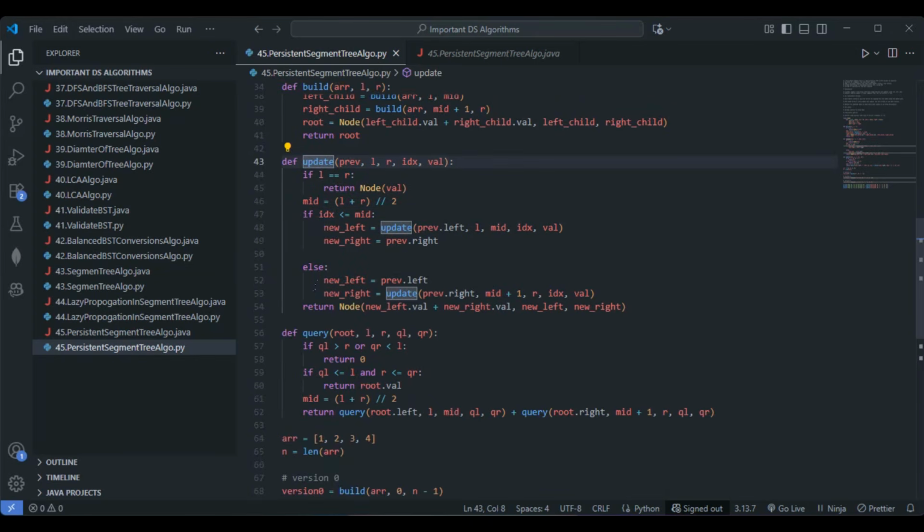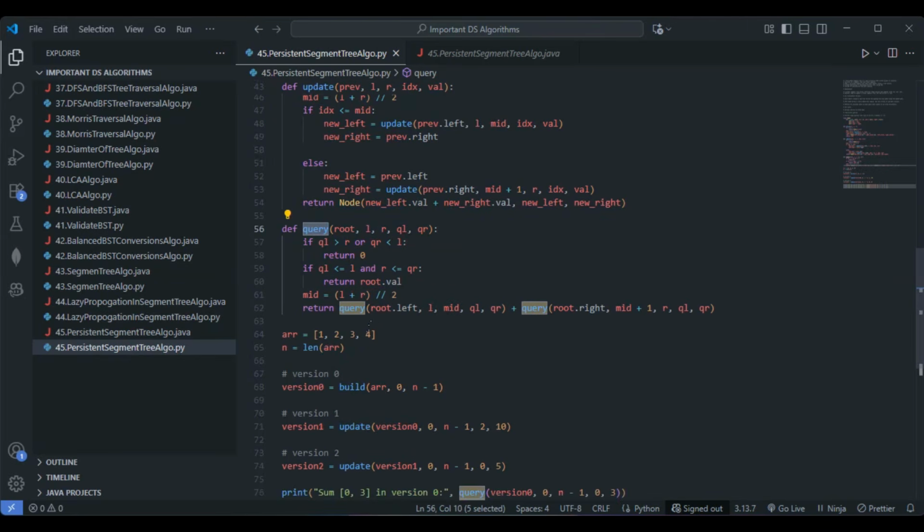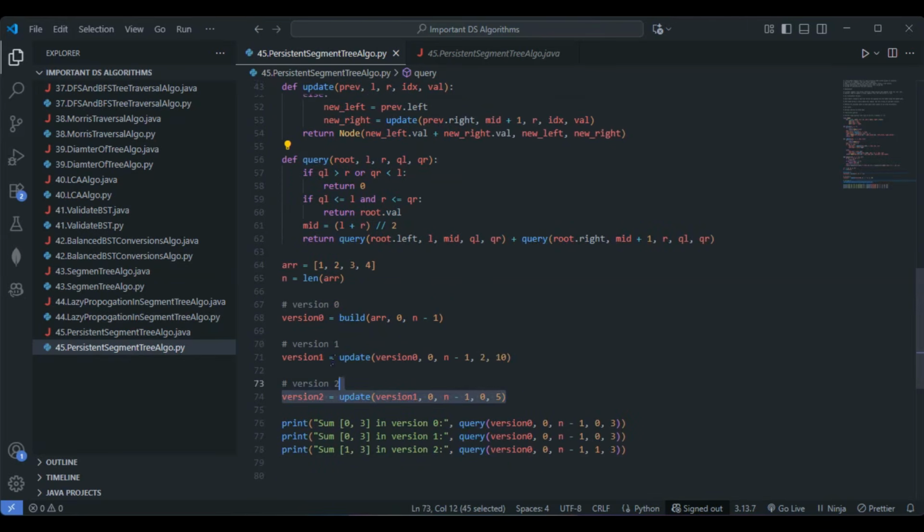Next, let's move on with the query method. This is the standard segment tree range sum query function. Version 0, version 1, version 2 I have considered here, from line 67 to 74. Version 0 is the original version built from the array 1 2 3 4, and version 1 is created from version 0.